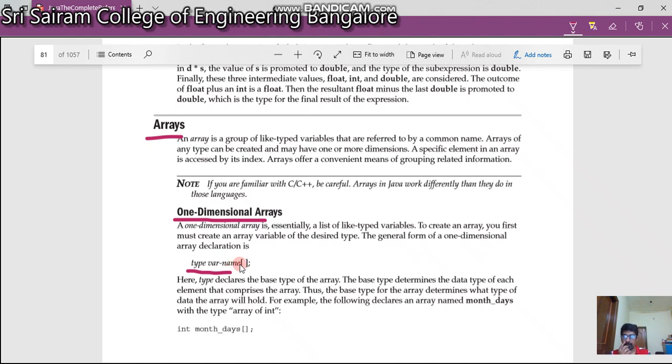But please remember that if this is in Java, by doing this, your system will never allocate any memory for this. Please make it very clear: just by declaring, Java will not allocate any space. So look at this.